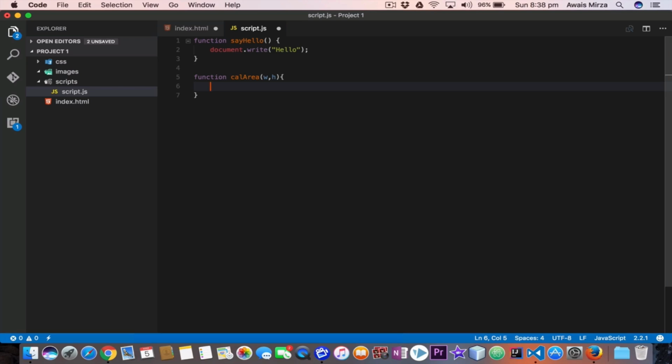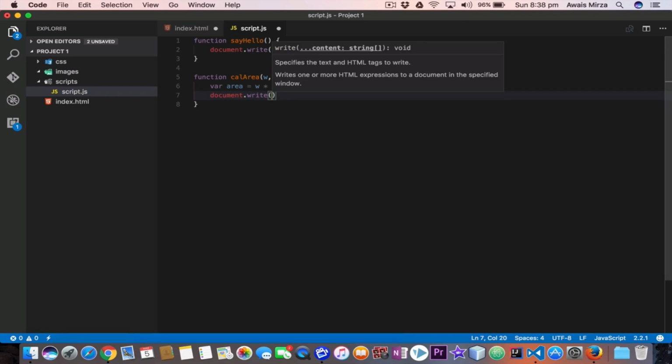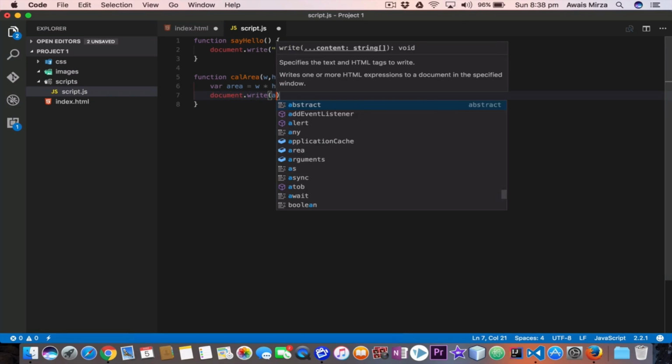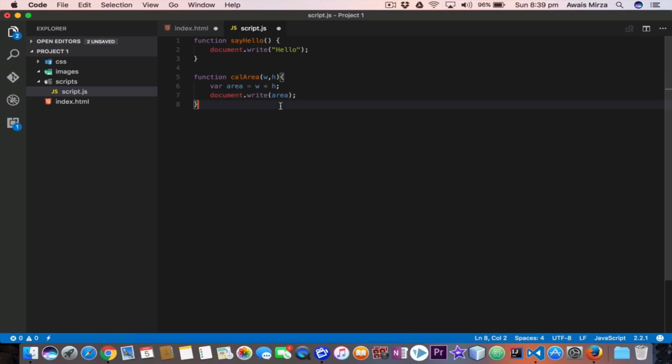So now we're going to create another variable. I'm going to name it area is equal to w multiplied by h, and add a semicolon at the end. Now we got the area stored here when we pass in the value to w and h, but we need to print that out as well. So we can say here document.write, and then here I'm going to type area, add a semicolon. Now we got the function there, and now we need to call it.